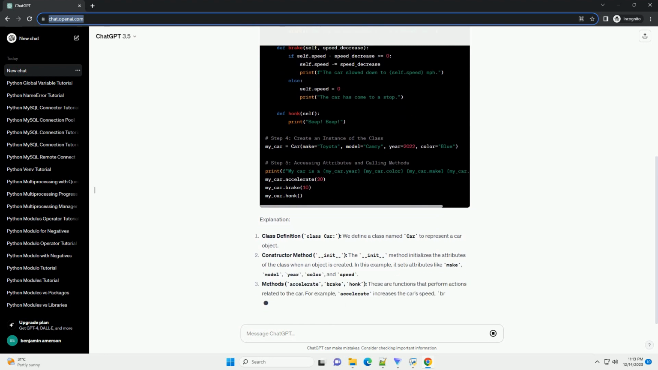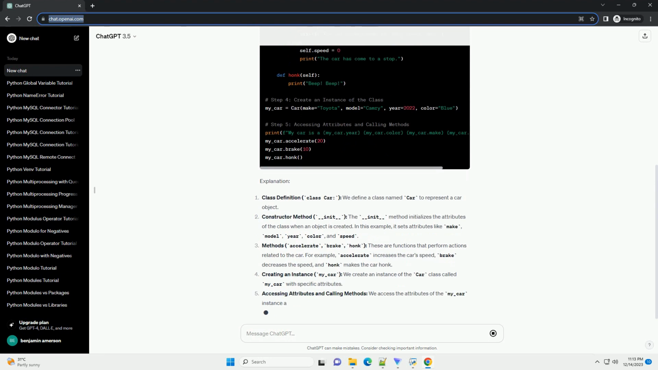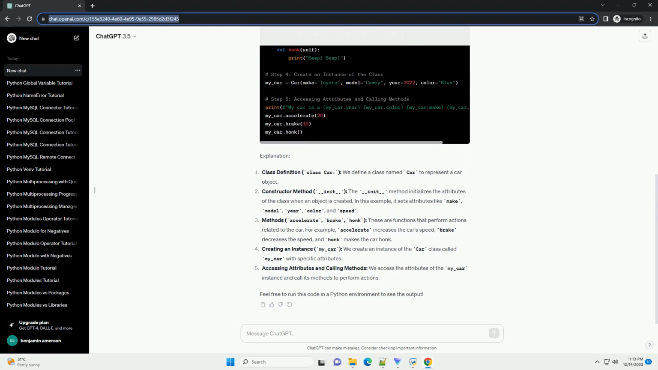Constructor method: __init__. The __init__ method initializes the attributes of the class when an object is created. In this example, it sets attributes like make, model, year, color, and speed.